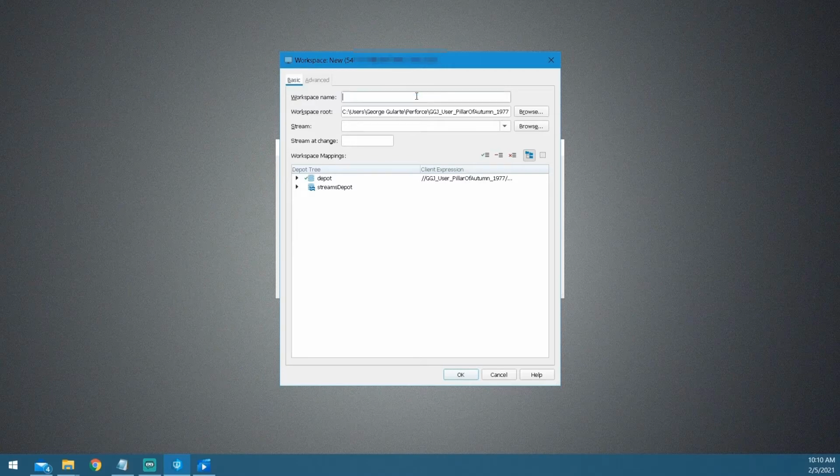In this case, we're going to go and delete the default workspace name that Perforce gives us, and we're going to replace it with our own. So again, it should reflect the current workspace project that you're working under. In this case, it's going to be the Global Game Jam.